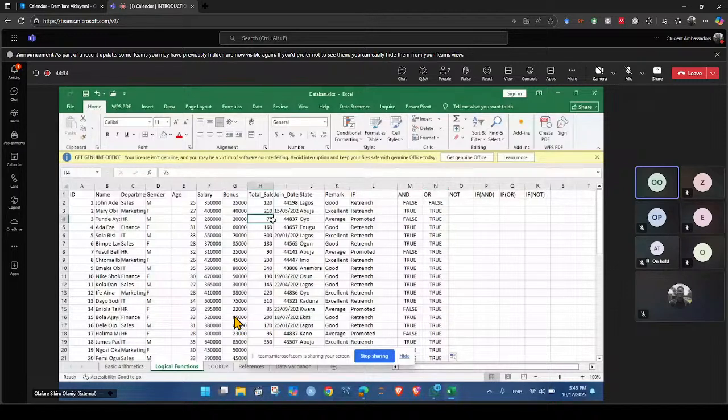Because if you check all the rest of the cells, either of the two conditions is being met. It is only the first cell here that we are having both conditions not being satisfied, and that's why we have false. But for the rest of the cells, either of the two conditions is being met. That's why we have true like that.